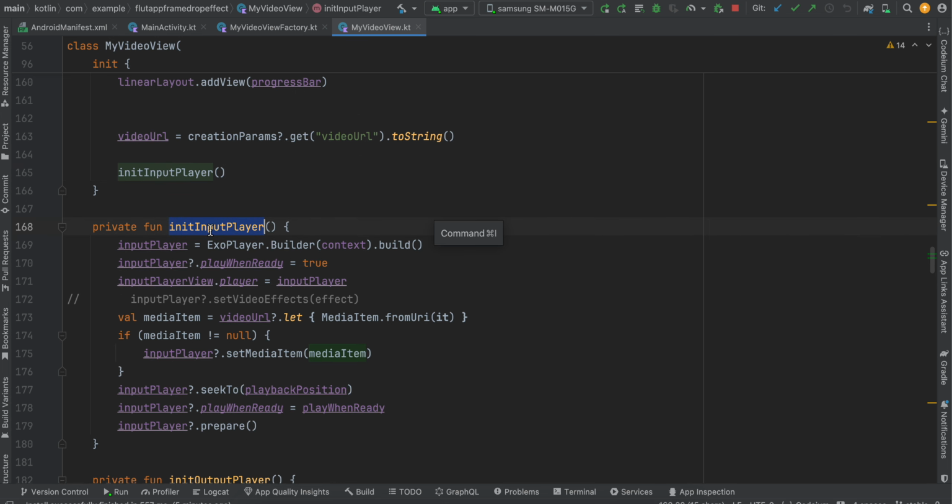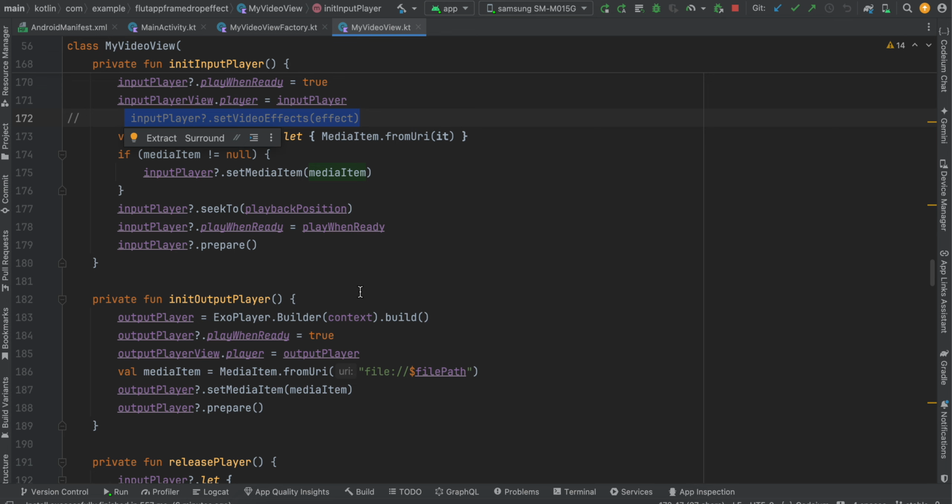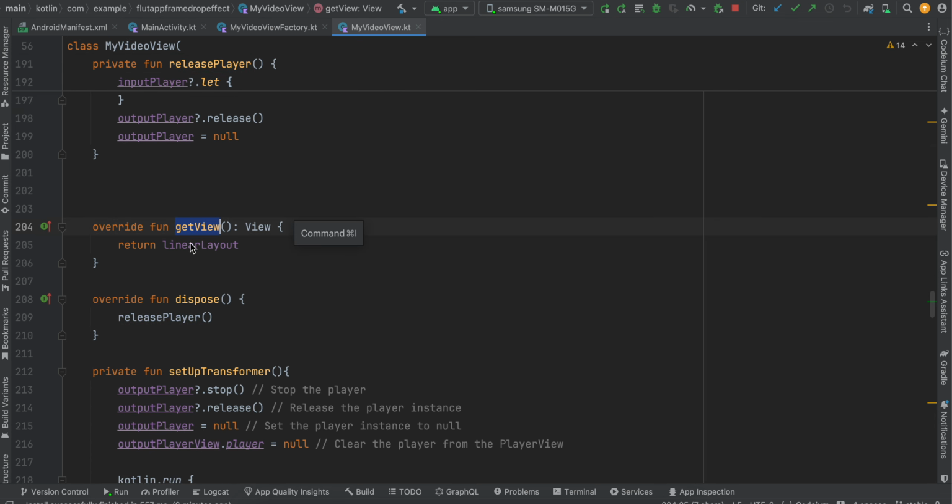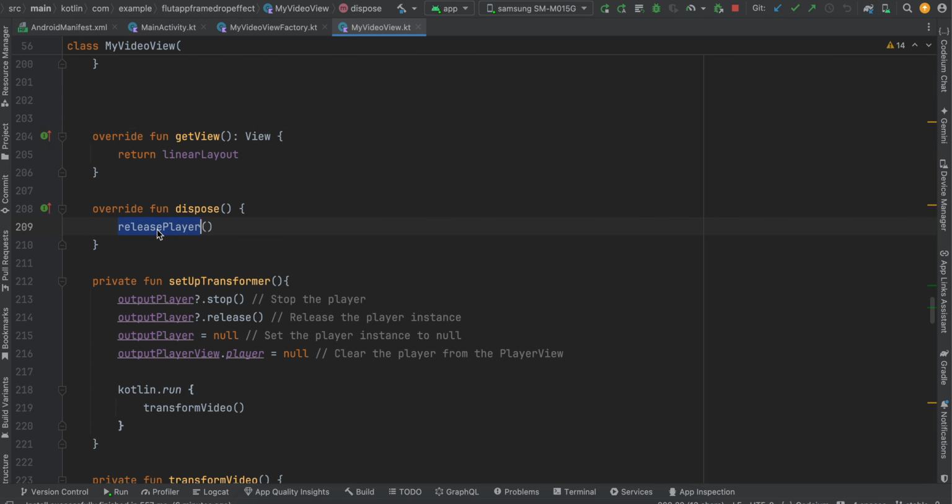So here we initialize our input player. Again, if you want to apply the effect to the original video itself, you can just uncomment this, but again the original video won't be saved to your external storage. Okay, but if you want to save to external storage, then you can just click on the convert button for that. This is how we initialize our output player. This is the release player code. Here we return our linear layout. Here we release our player.